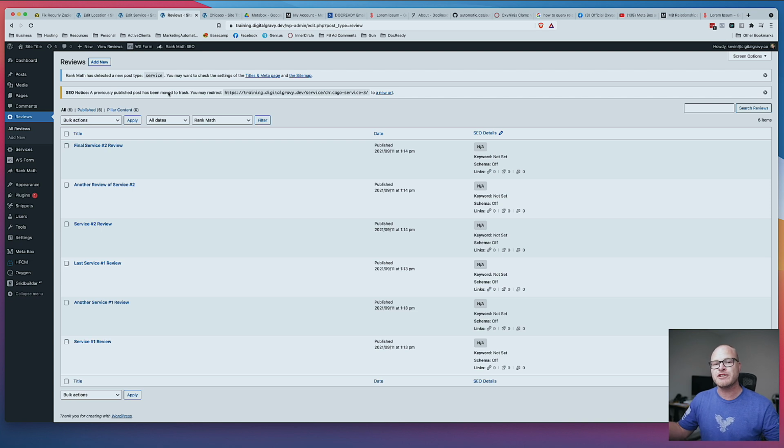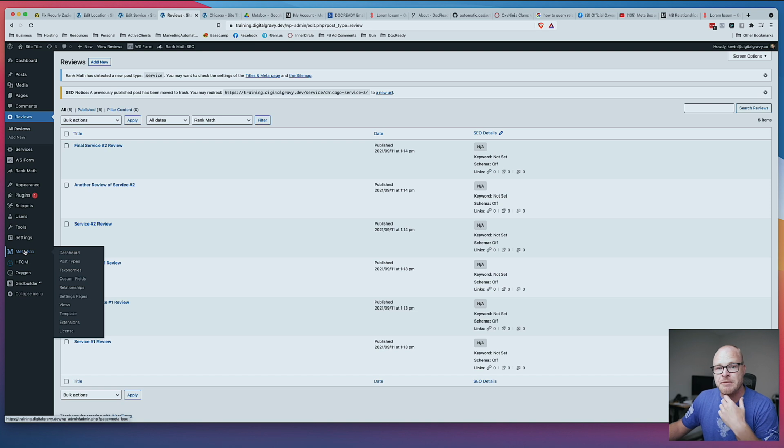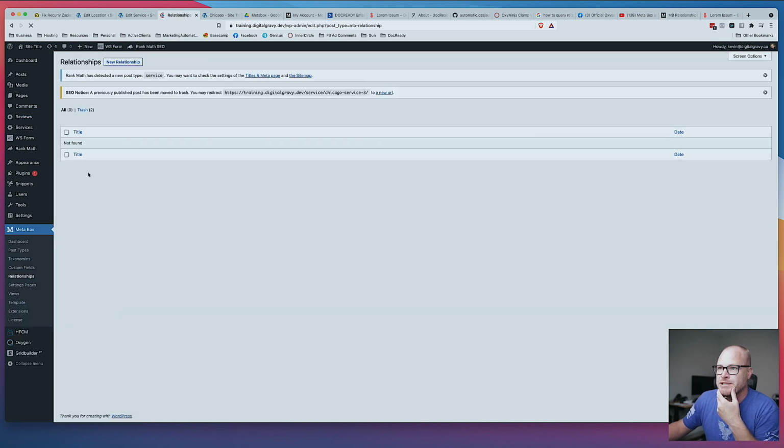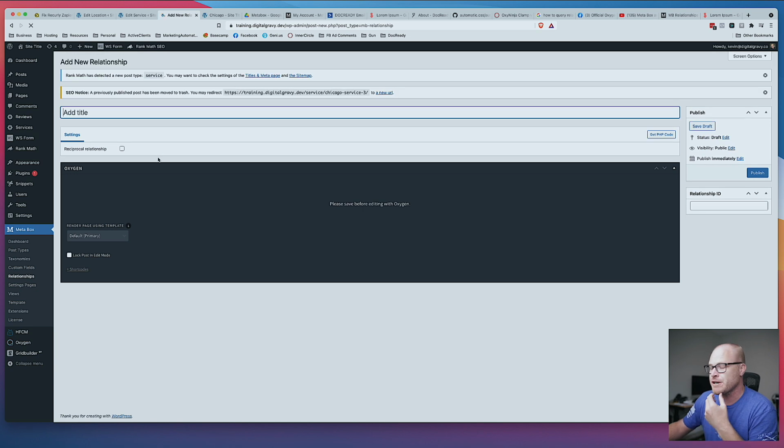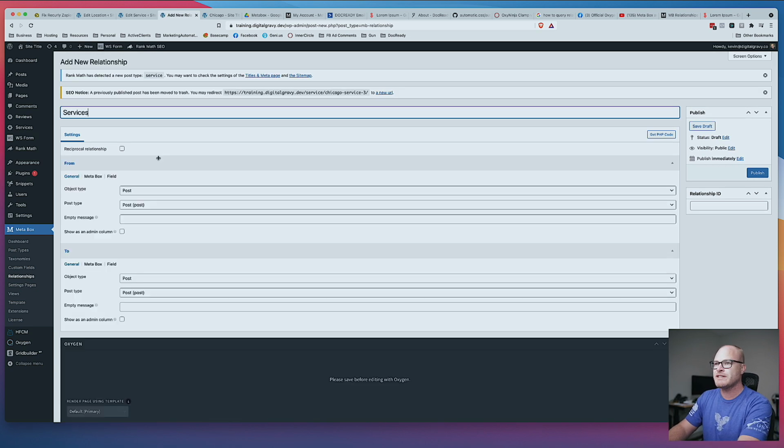Now what we have to do is we have to create the relationship between the two. So in Metabox, remember this is an all-in-one system. This was not possible in ACF. You had to have another plugin. We're going to go to relationships. We're going to create new relationship. And this is going to be services to reviews. All right.